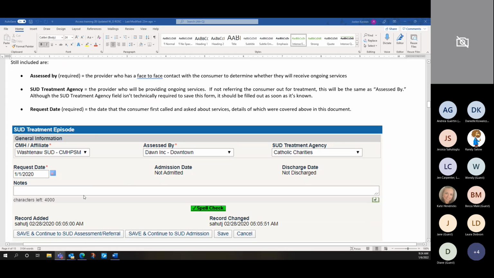So we have the affiliate, which will populate based on the affiliate that you're logged into, which is required. Assessed by is the treatment center who is providing that face-to-face assessment or intake, and then SUD treatment agency. There are going to be very few times that these providers are going to be different because all counties are performing Access the same way. Everybody goes through their CMH access point. Assessed by and SUD treatment agency are most of the time going to be the same thing.